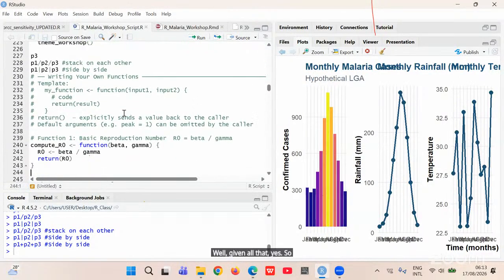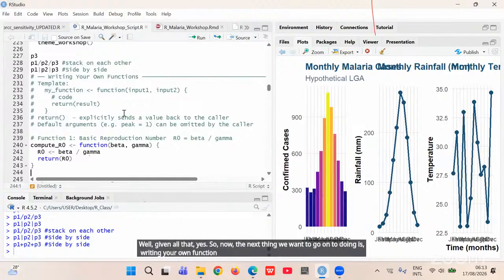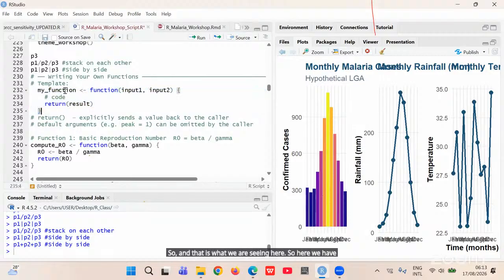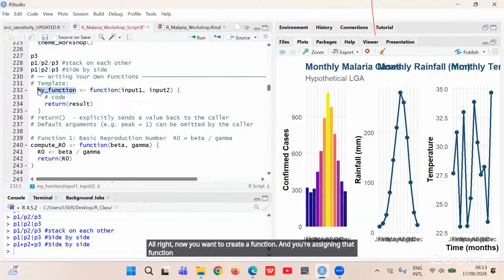So now the next thing we want to go on to doing is writing your own function, which is very important. So how do we define a function in R? In R, we have the keyword which is called function itself, and that is what we are seeing here. So here we have a template, my function. Now you want to create a function, and you are assigning that function to a variable name, my function.